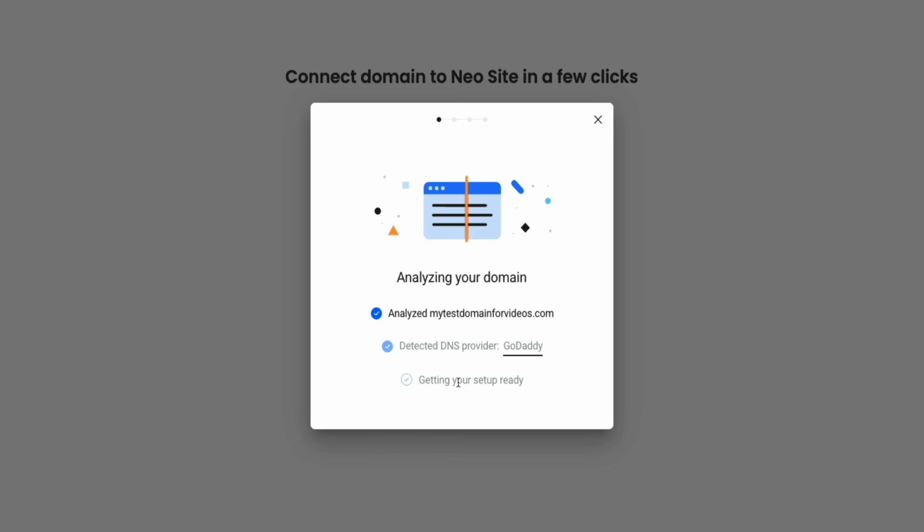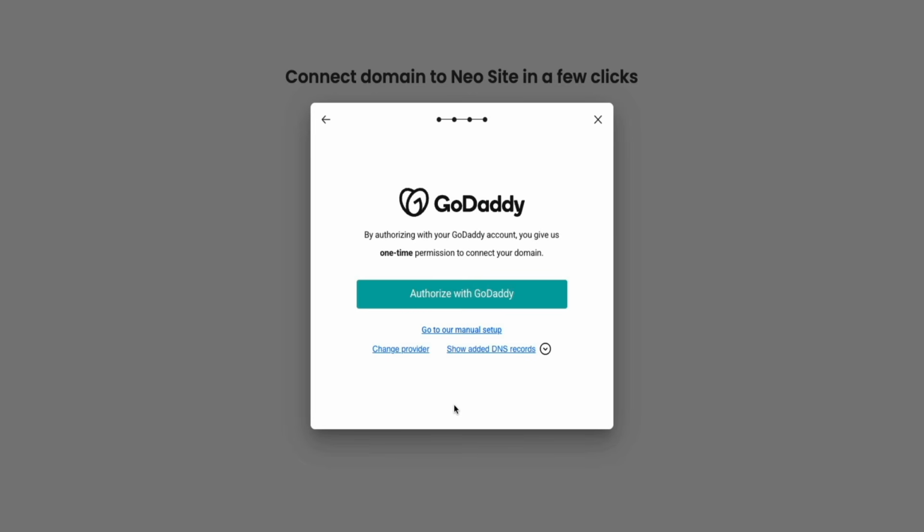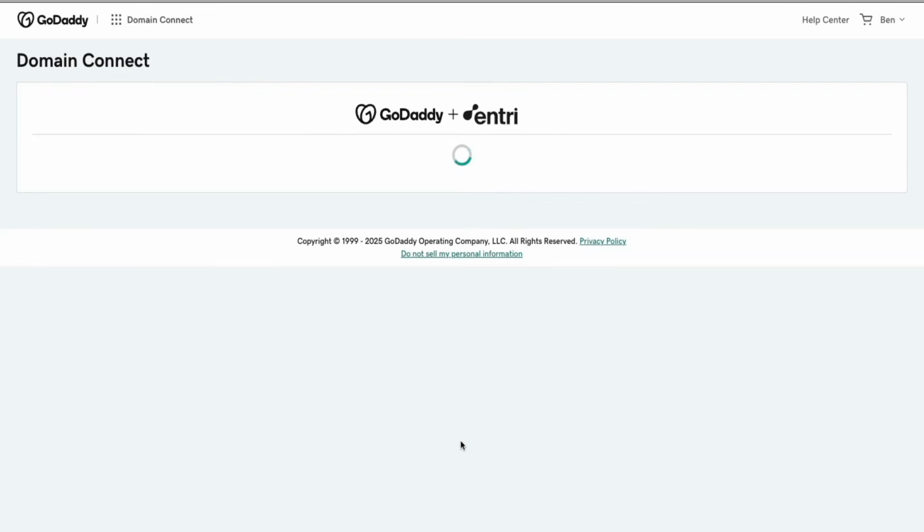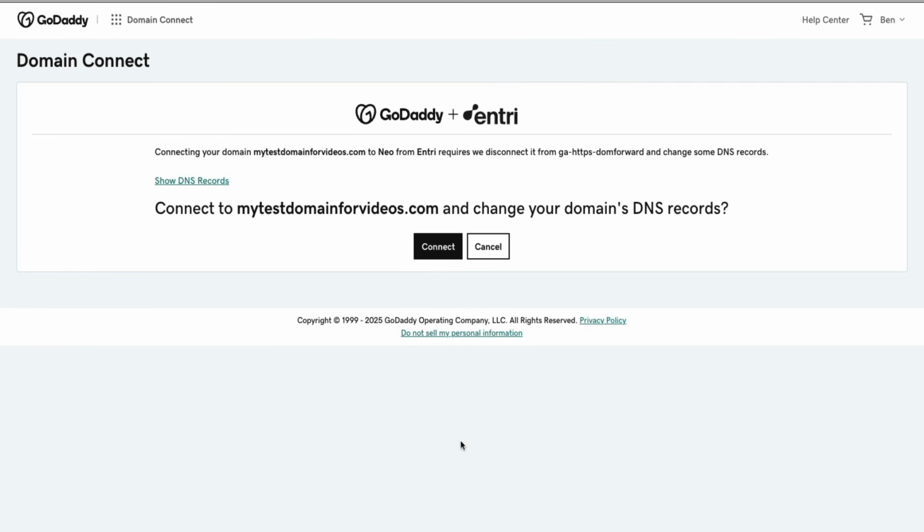And next, Neo will automatically analyze your domain and detect your DNS provider. Again, in this case, it's GoDaddy. And once that's confirmed, Neo will begin gathering your setup details. Next, you'll see a screen asking to authorize a connection, so go ahead and click Authorize with GoDaddy to give Neo one-time permission to connect your domain, and this allows Neo to automatically apply the correct DNS settings for you.